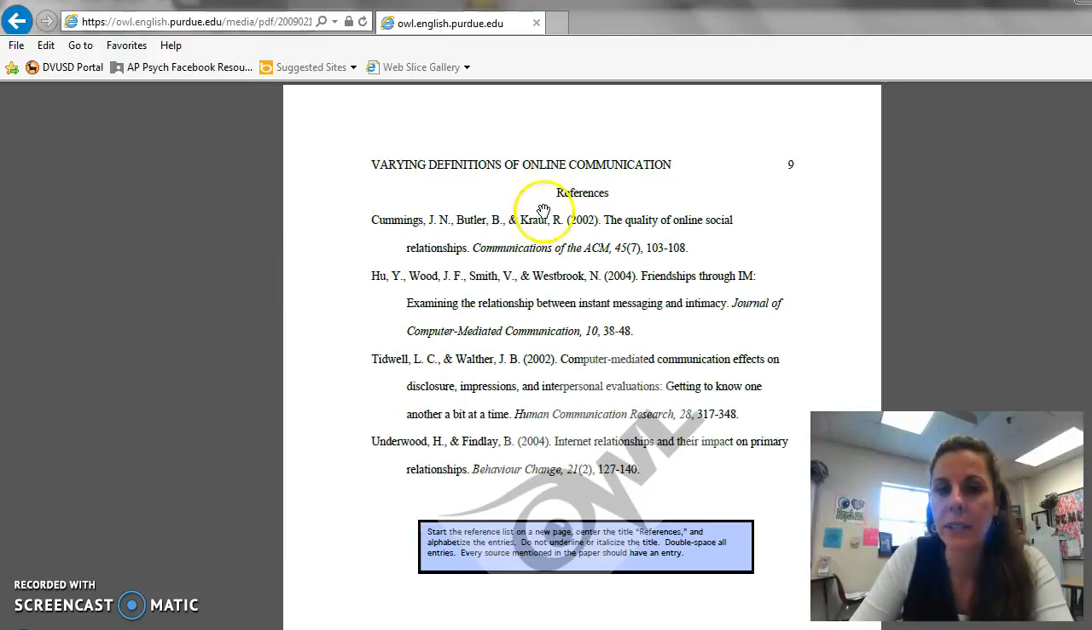There are no spaces between any of this here, no extra spaces. Everything's just double spaced from the beginning. And then these names here, they're written in alphabetical order. That's how you decide which citation goes first.